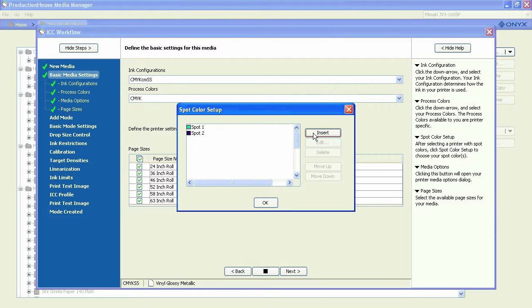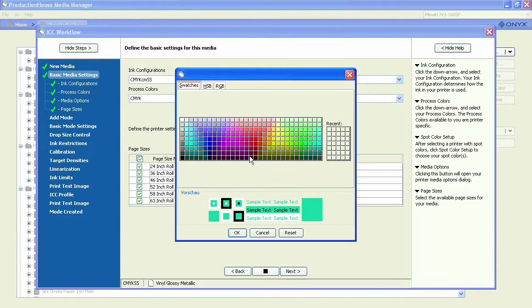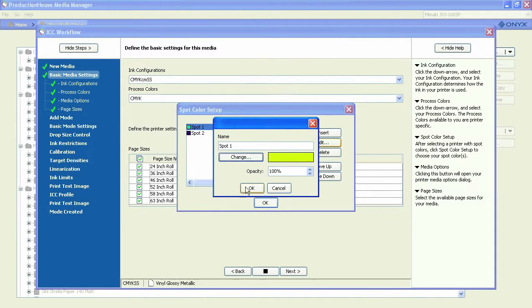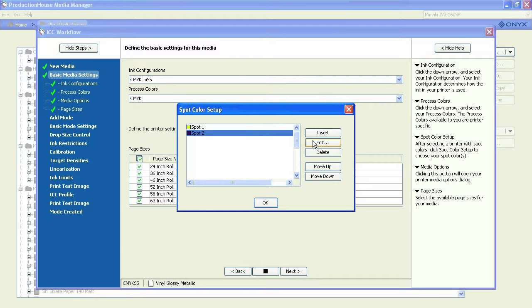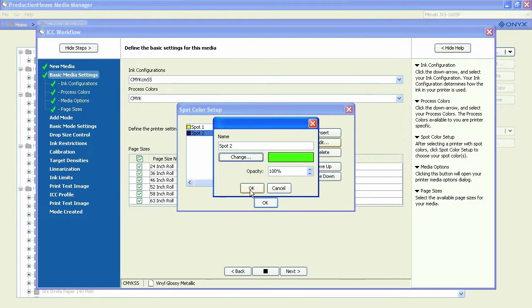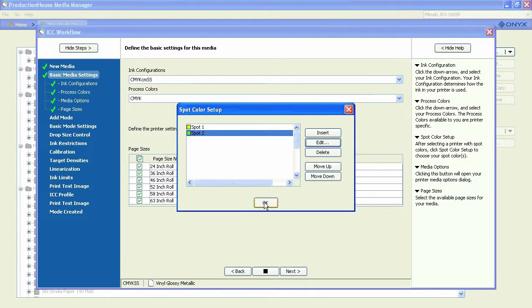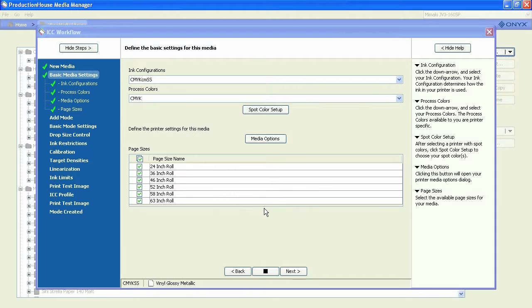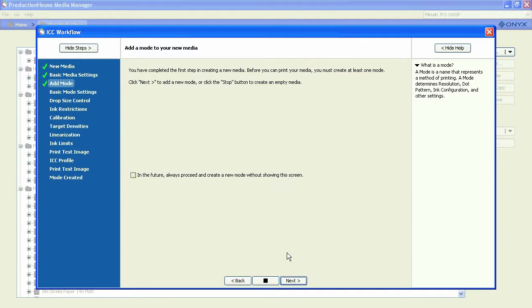Then we open the spot color setup. Here we add 2 spot colors, representing the 2 spot color channels of the machine. The color that represents the spot colors in the pre-flight can be chosen. We choose 2 colors that are clearly distinguishable from common colors in images. If we represented metallic by grey, it would be hard to detect in the Job Preflight window. Having finished all that, we proceed with the workflow as usual.